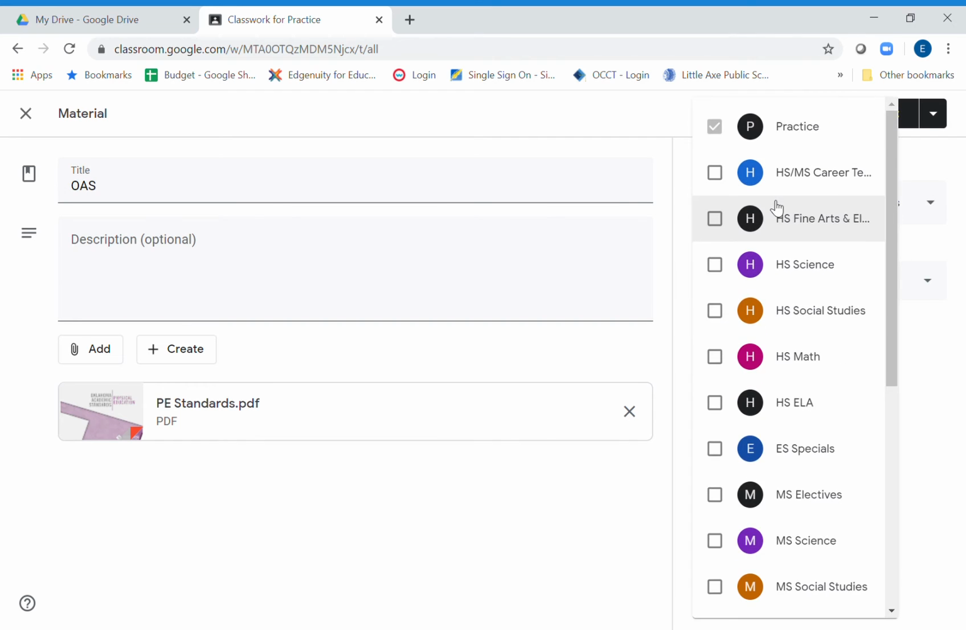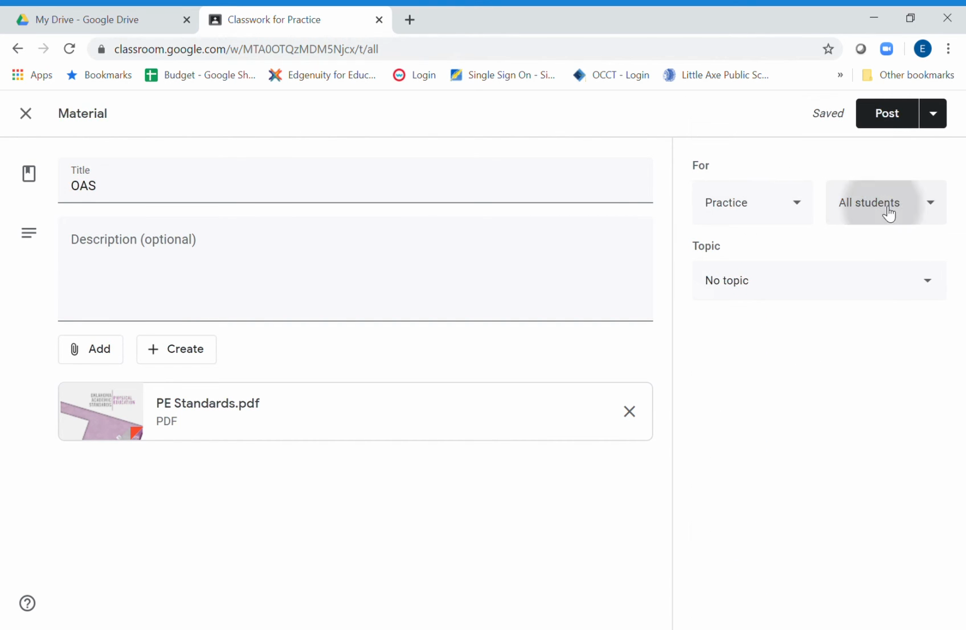You can assign it to multiple classes at one time. You can assign it to some students, like if you wanted to do group work or something, and if you didn't need every student to see it, you could pick the students that do it. You have topic, and I'm going to create a couple of different topics so you can see the organization. Okay, that came out of my head.